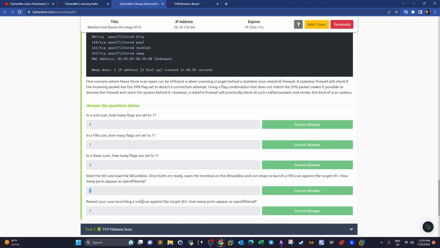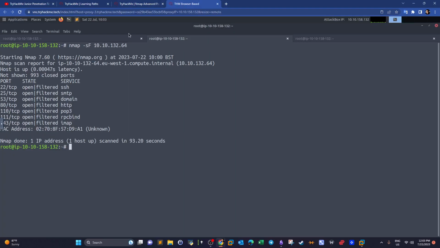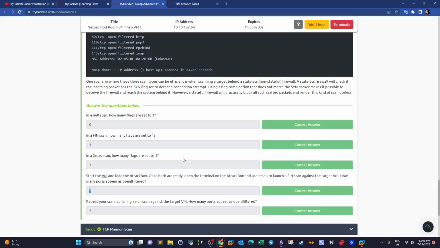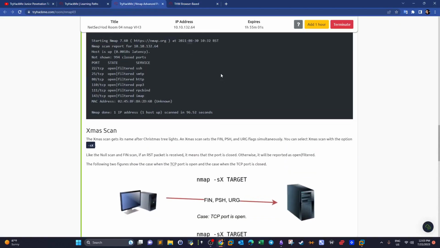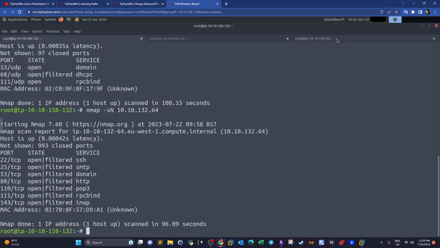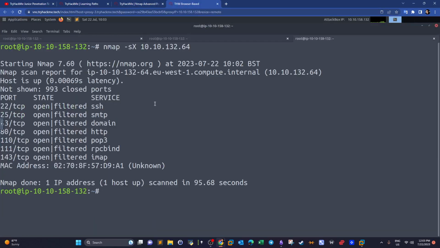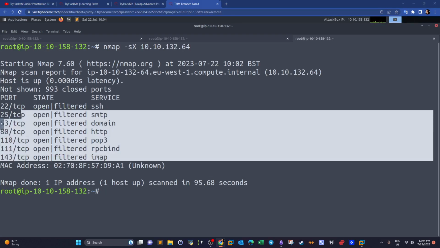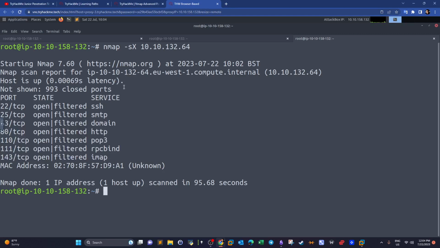Repeat the scan, launching a null scan against the target. How many ports? Okay, let's see. 1, 2, 3, 4, 5, 6, 7. So we have indeed 7 ports. Now I don't think we need to wait for the FIN scan to finish, and indeed it finished. As you can see, same results. 1, 2, 3, 4, 5, 6, 7. 7 ports appear as open|filtered. So nearly the same output we get by launching these 3 scans.